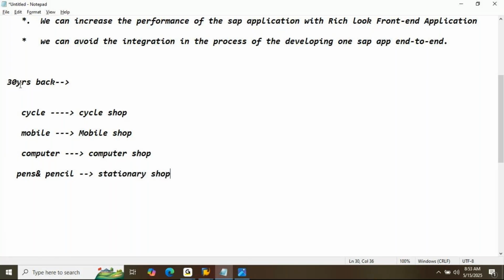Then I need to go to the stationery shop. If I want to purchase food items, then I need to go to small kirana stores. So guys, please observe one point here.